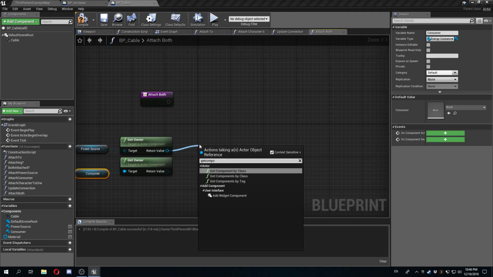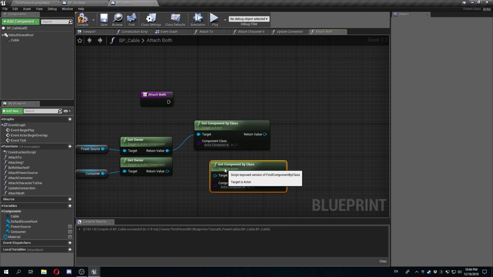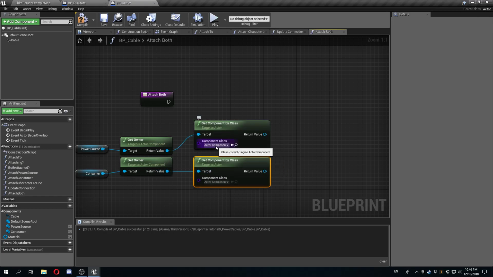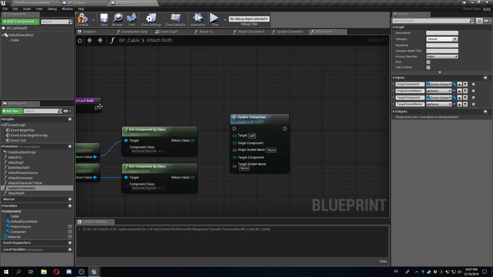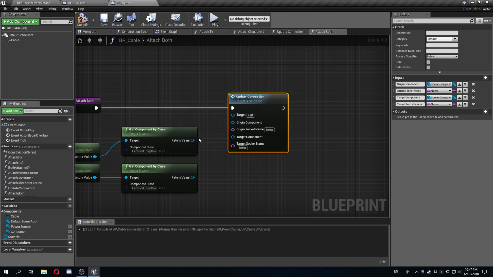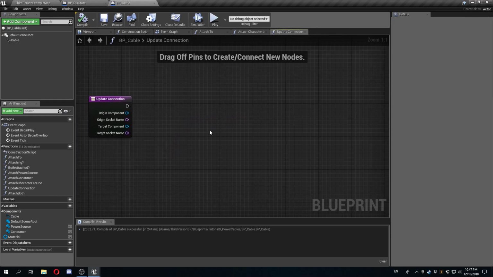Get component by class, duplicate this here. So get the electrical plug component, get the electrical plug component, and let's call update connection. So we're just connecting the origin component to the target component. Socket names don't really matter, and later on we will come back to this function, but not just now. Now let's implement the update connection function. This is the trickiest one. I had a rough time getting this to work properly, but finally I managed to.